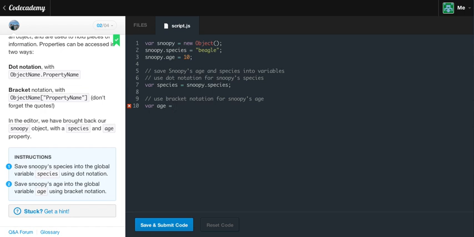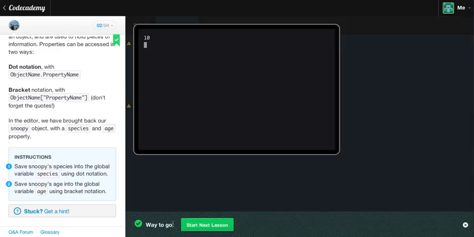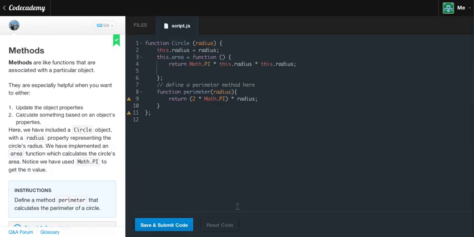Now all we have to do with age is var age equals Snoopy, and it wants us to use bracket notation this time, so we just put age in little quotes there. Age is better written in dot notation, but we're just going to ignore that for right now because it wanted us to use bracket notation. Let's go ahead and save and submit our code, and we get the correct answer, so it's all good. Way to go. Now let's reset this code and see what we get.